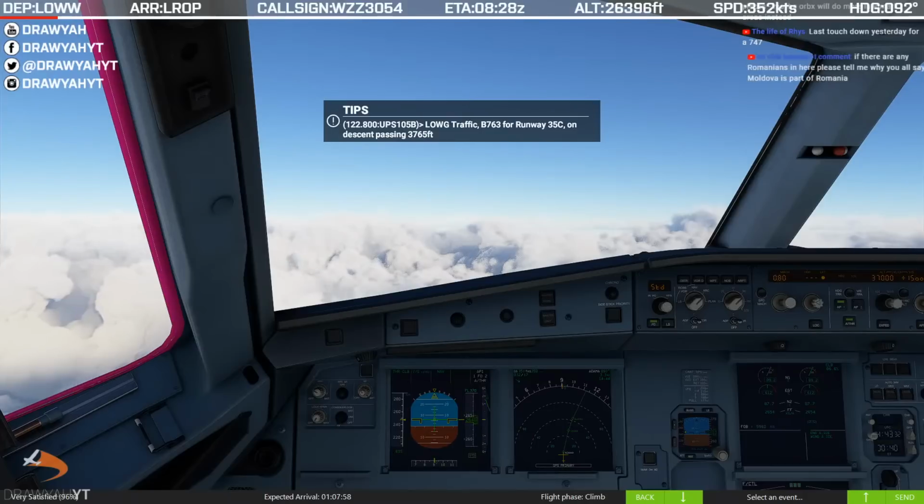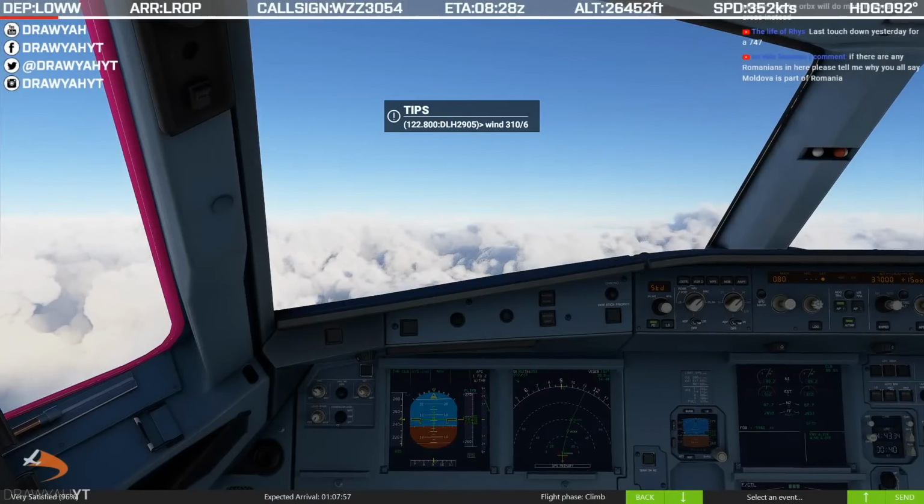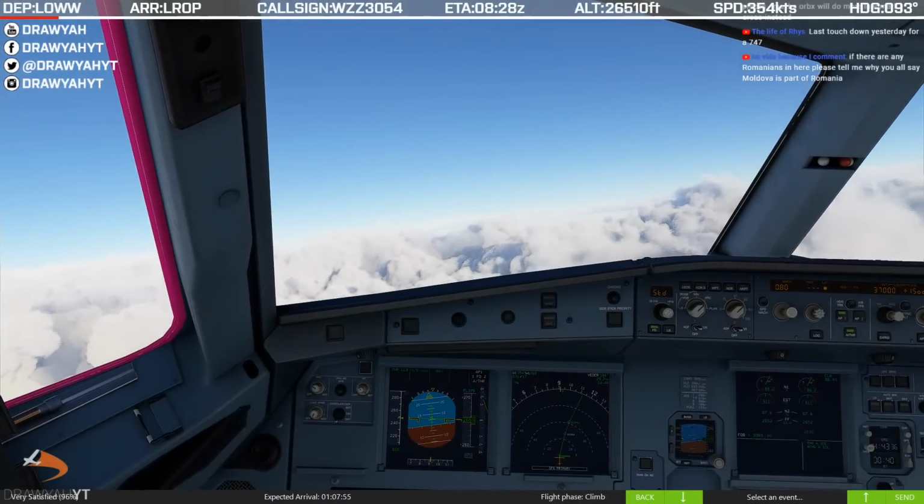Last touchdown yesterday for 747. There's still a few more 747s, just not many.